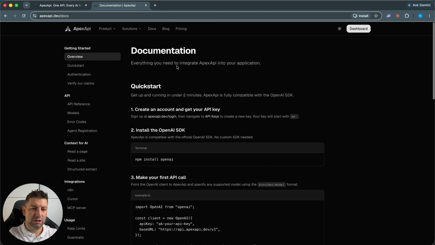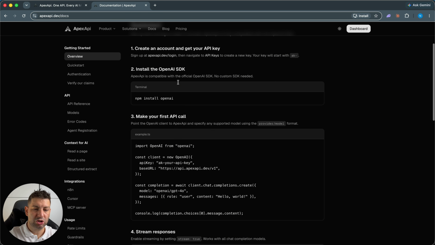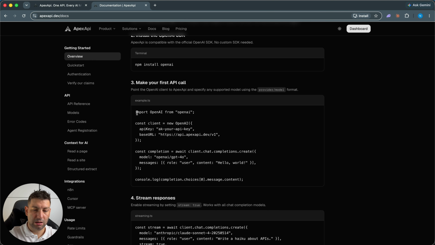Now, if you need to understand a little bit more about the documentation and how everything works, you can go into the docs page. You have a quick start, which will guide you to install OpenAI's SDK, and all that's left for you is to import the code and the call to the base URL.